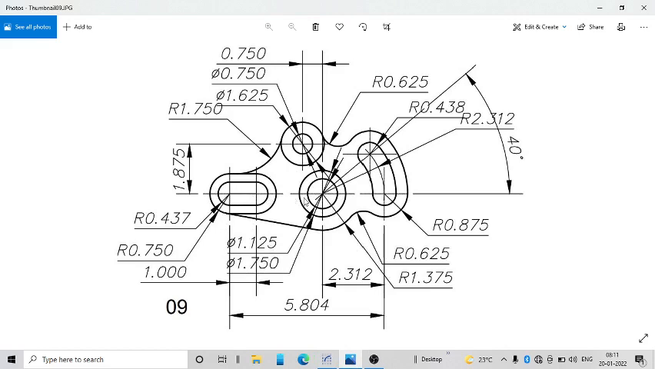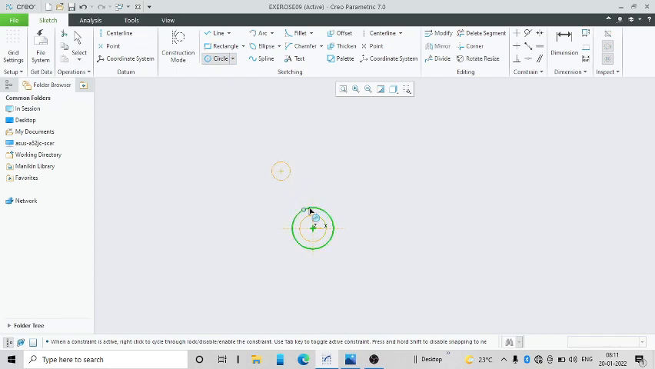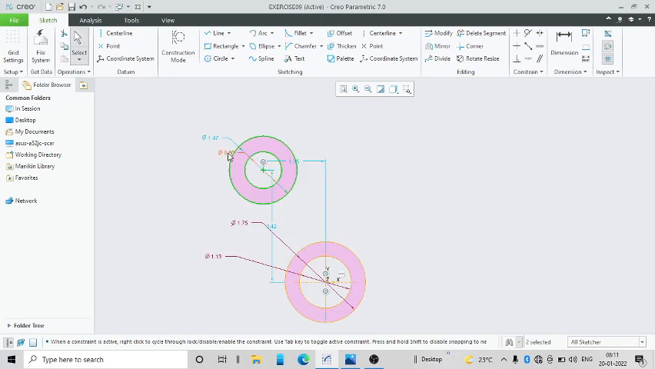Now see, why we are doing this exercise is to use whatever palette shapes are available, that we have to use. So let us draw this 0.75 and 1.625. So here 0.75 and this is 1.625.